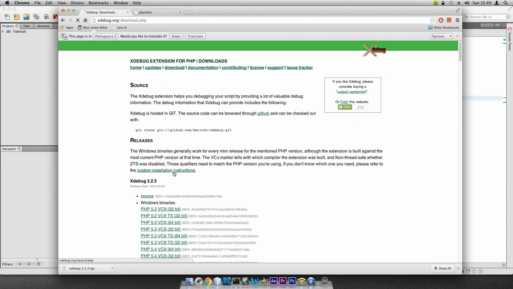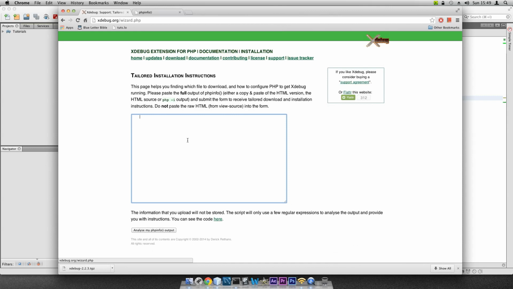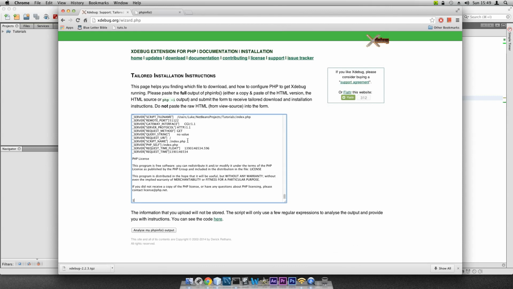And then click on custom installation instructions. And literally, this is just a life saver. Makes your life a whole lot easier. You don't really need to know what you're doing for this to work.